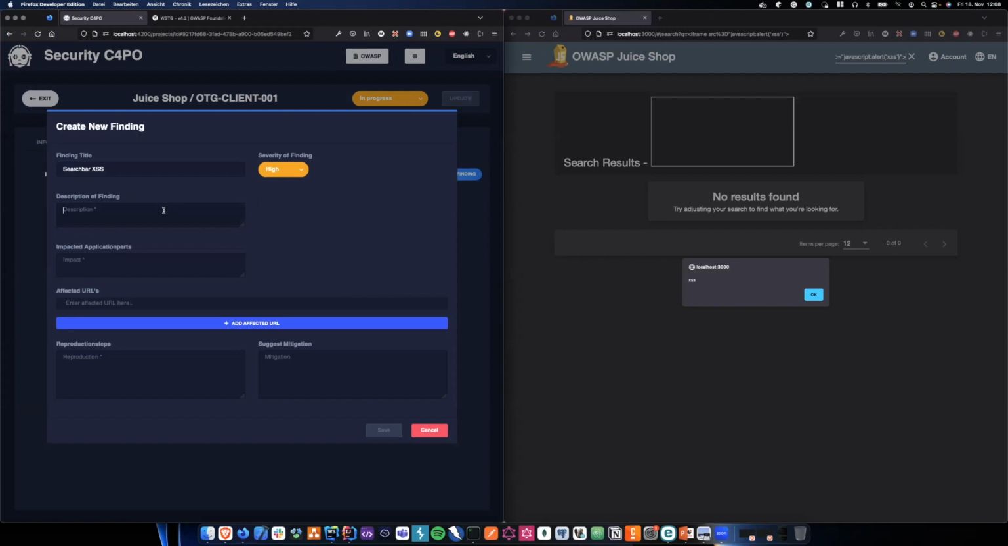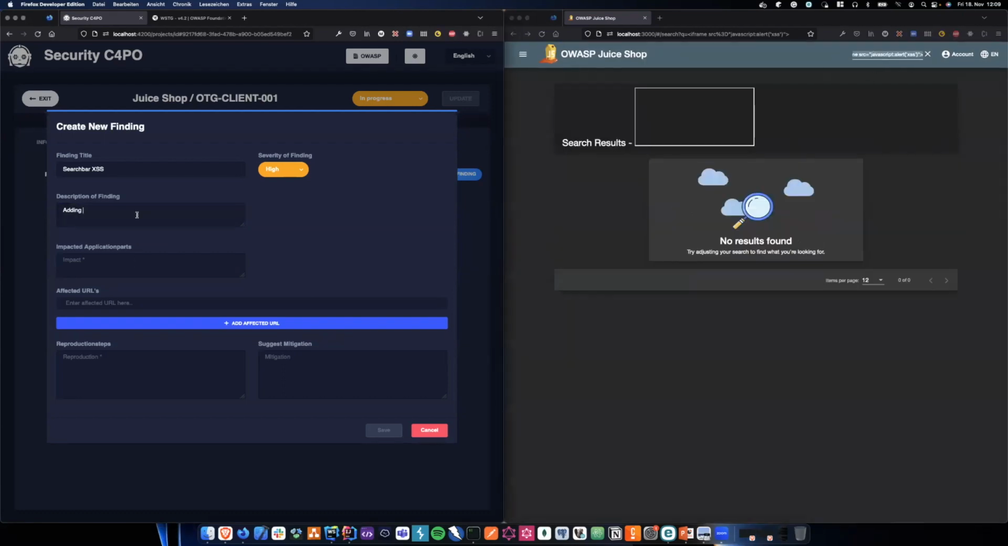Just for the fun of it, and then add a bit of description. So we can write "adding," I guess I will just copy paste it out of what we have put into the search bar. Adding this cross-site scripting in the search bar of the header results in a cross-site scripting vulnerability. And the impact of this vulnerability would be, just for the fun, right? This impacts the web app, just for now.